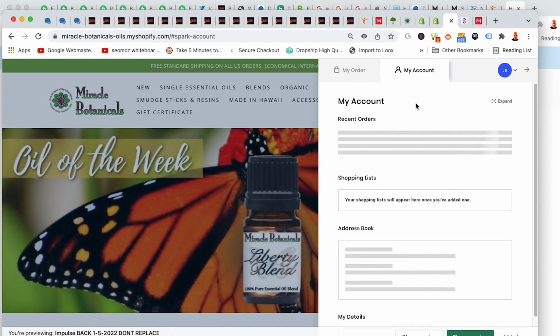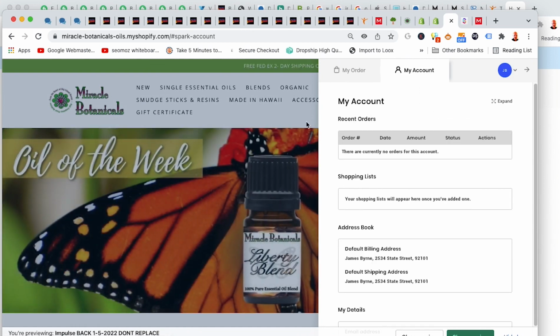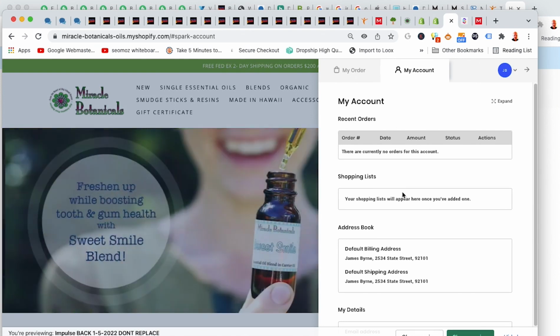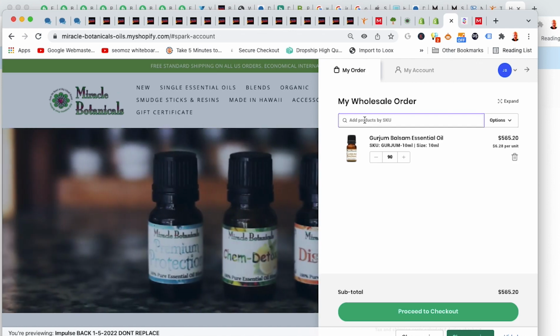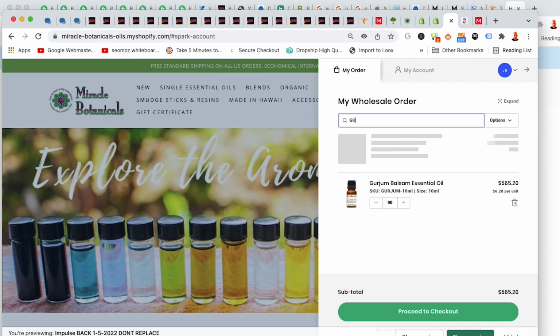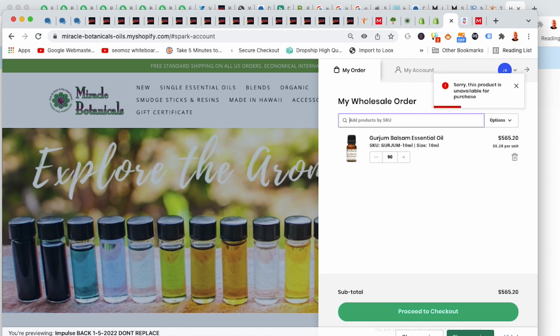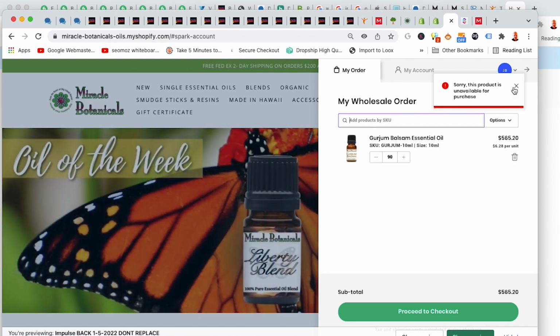So I'm logged in as a wholesaler, so we need to put some messaging. It pops right over to my account, because now I'm a wholesaler and I see this nice little pop out. Okay, my account, my orders. If I know what I want really quickly, I can put the order names or the SKU. So add products by SKU. If I know the SKU numbers, I can start typing, GUR, and then, sorry, this product's unavailable for purchase. So you could paste the SKU numbers in there if you know what the SKUs are, right? So this one I knew.